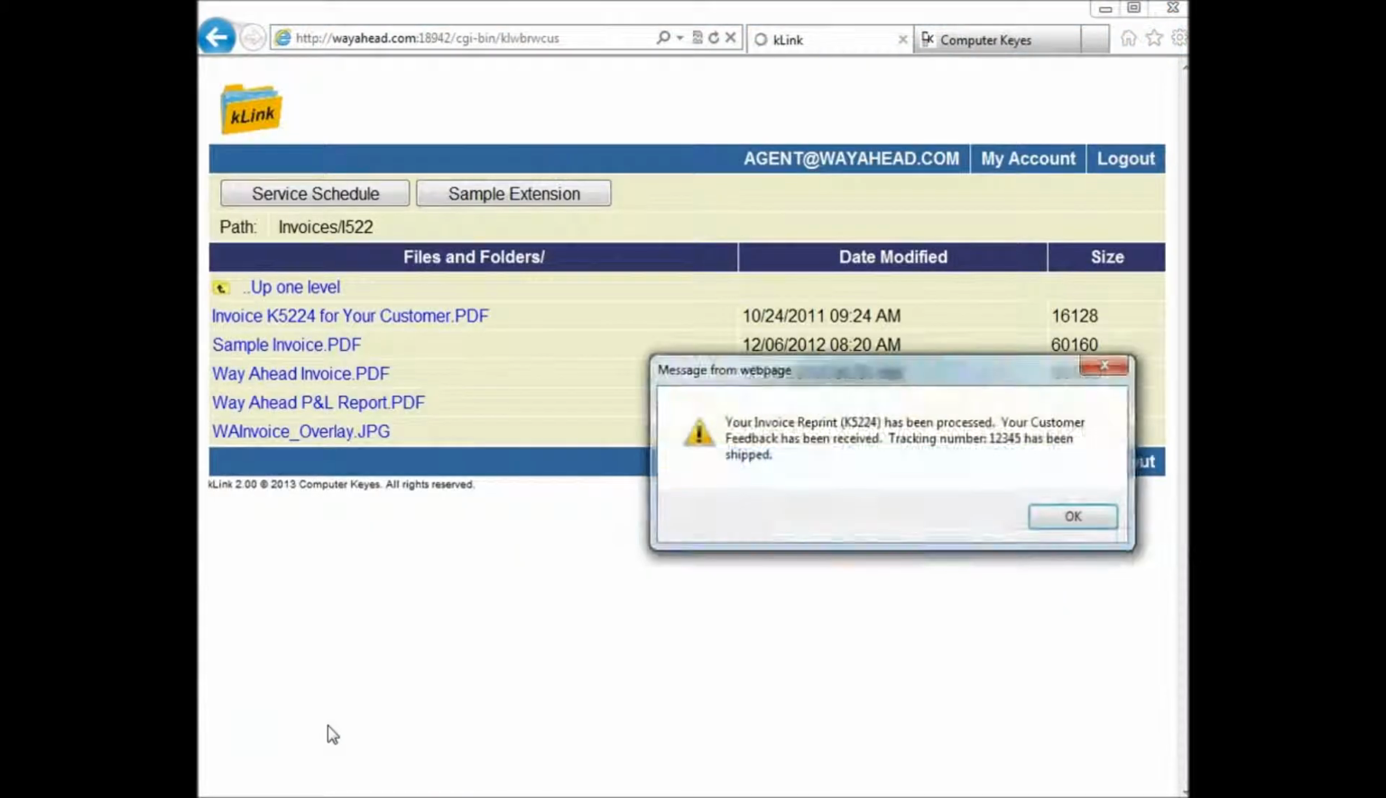Different notifications for the 3 sections have been sent to my screen as a pop-up. My invoice reprint has been processed, my customer feedback has been received, and the order for my tracking number has been shipped.